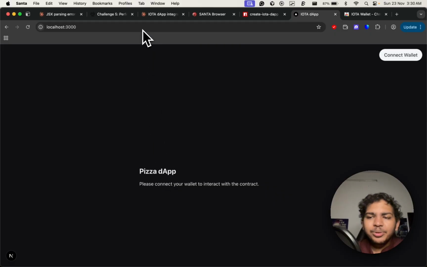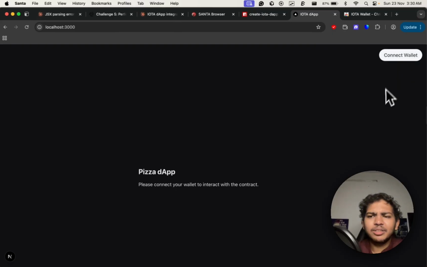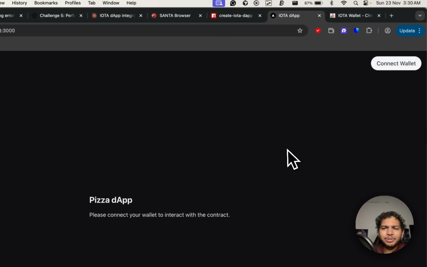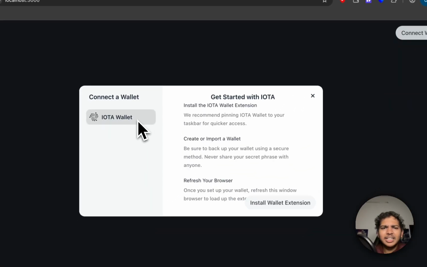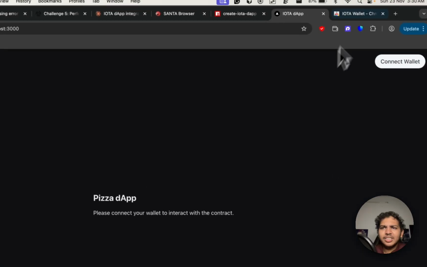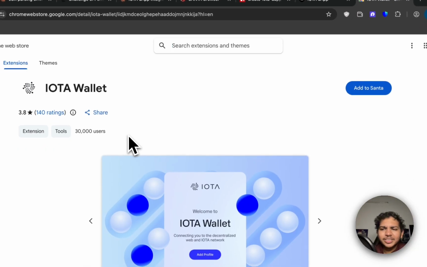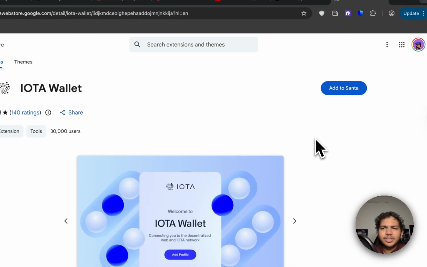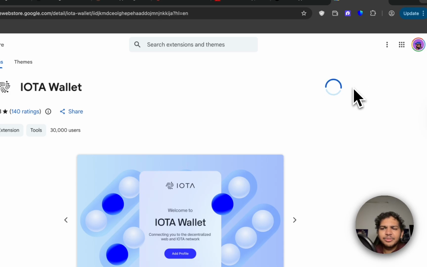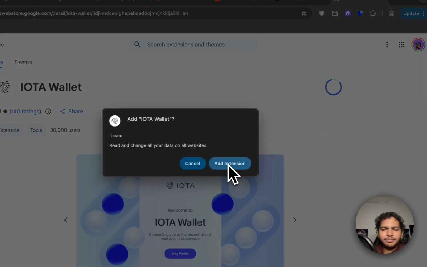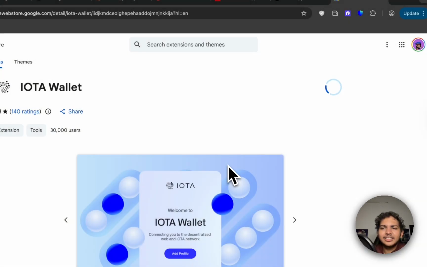Alright, to run this whole project, we have one connect button over here. Through the connect button, we need an IOTA wallet. So let's see how we set that up. It is quite simple. I'll just click here, go to wallet, install wallet extension. I have opened it up. It is a Chrome extension at the end of the day. So I'll just click add to Chrome and add the extension.